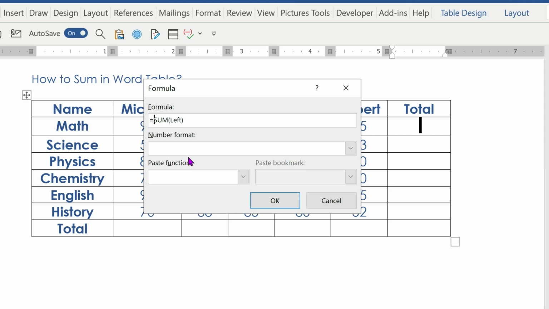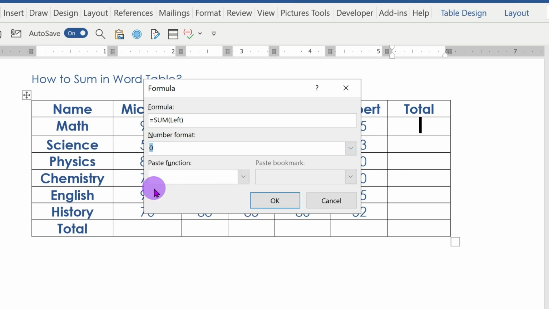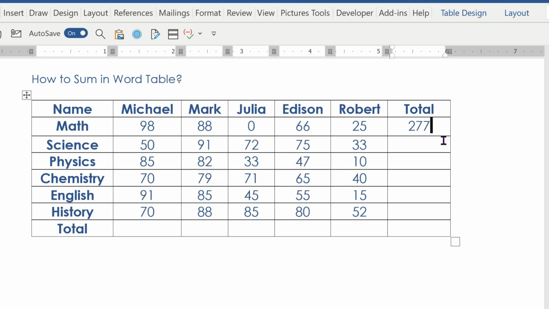And now you can choose a display format from the Number format drop down menu. For example, if you select this option, the dollar sign will be inserted with the value. Or if you want zero decimal, then click on 0 and then click OK. Word will automatically generate the total.